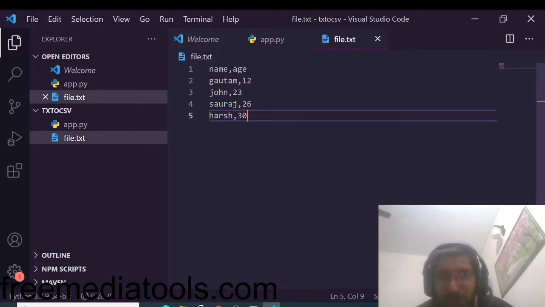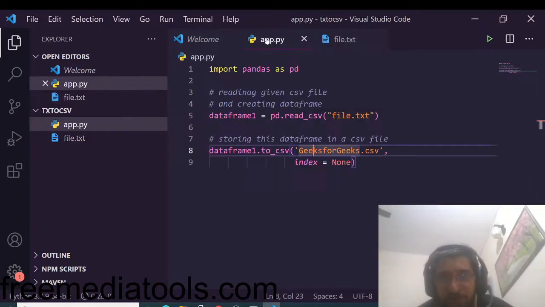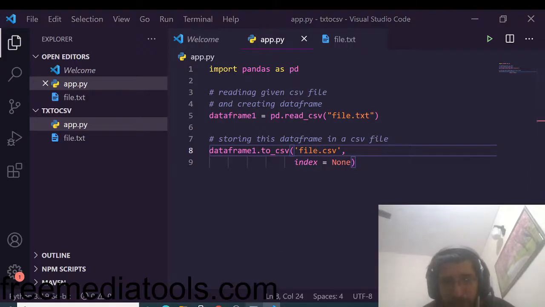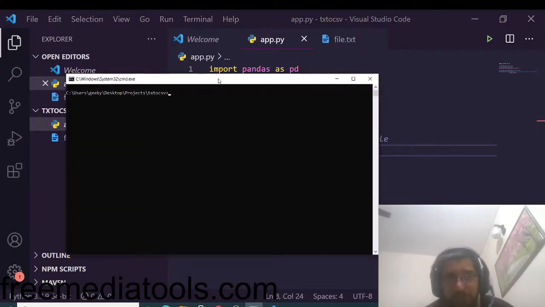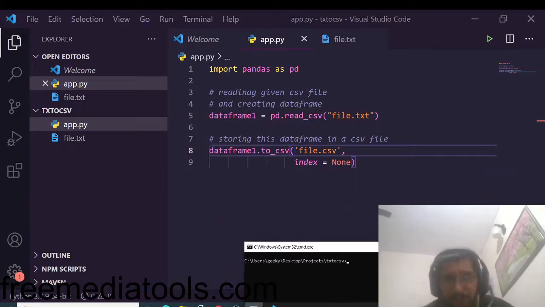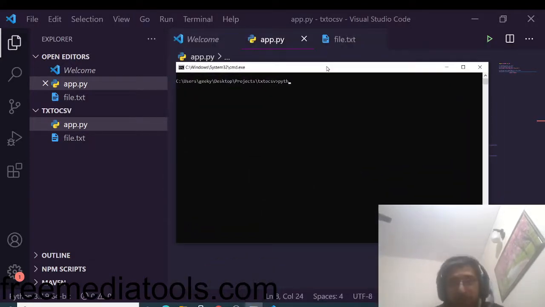You can see this is a CSV format here. So we just need to convert this to file.csv. We can just change the name here to file.csv and simply if you run this Python script, this will convert your file.txt file into file.csv. In order to run this, you will just call this command: python and then app.py.